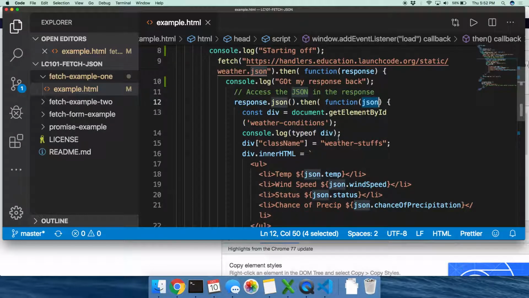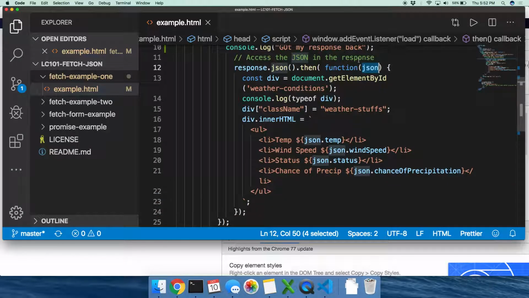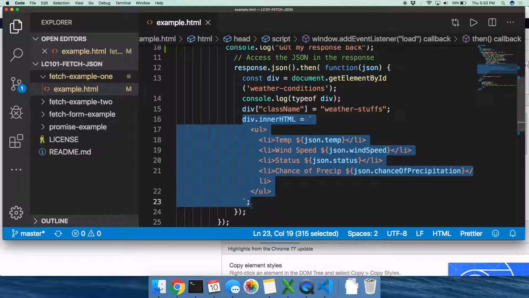In this example, what we're actually doing is saying, hey, with this data we get back from the website, let's put it to the page. Let's show it to the page. Let's say, give me the div of weather stuffs, and let's shove all this stuff inside of weather stuff.